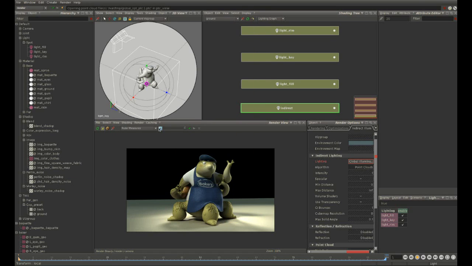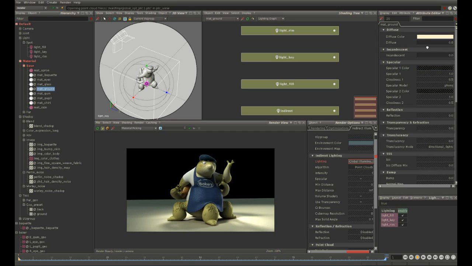So let's store this image. Let's compare with the different results we've had. And actually point clouds can be used for very different effects like area light or glossy reflections. So let's try this. I'm going to add some glossy reflection in the ground. So let's pick the ground material. Let's decrease the diffuse intensity to 0.4.